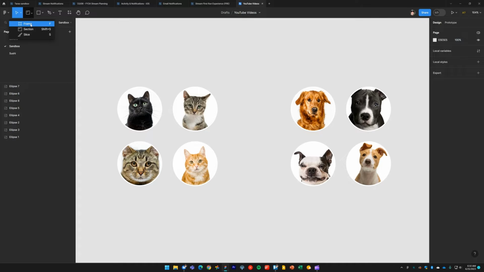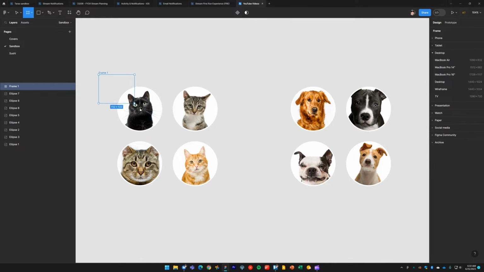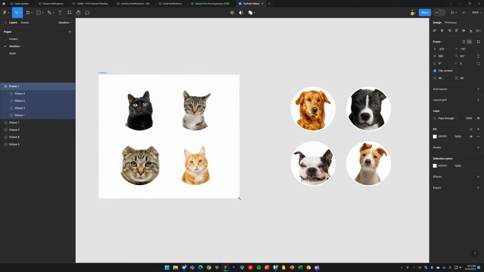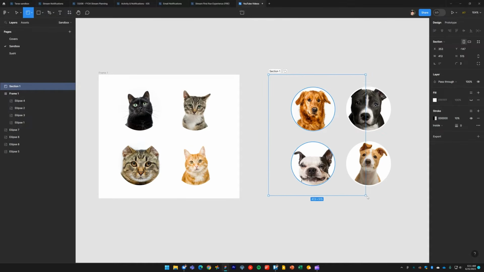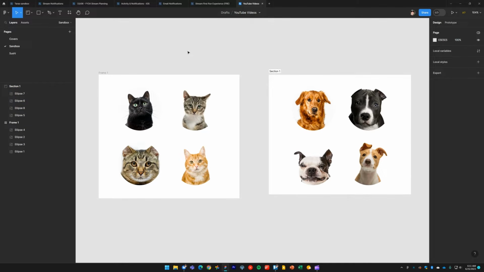I'll select my frame tool and draw a frame around the cats, nesting them within the frame. I'll select my section tool, drawing a section around the dogs, nesting them into the section. And as you can see, Figma gives you a preview of all the objects that will be nested within the section as I'm drawing it. So on the surface, frames and sections are very similar at this point.